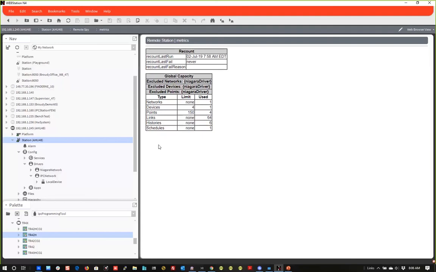I know they're in talks of having a mini Niagara device or an edge device license, I guess would be the best way to describe it, so that you're not paying the full price for a full-blown Jace when it's only a plant controller that you're bringing in. But at this point, there is no mechanism for that.